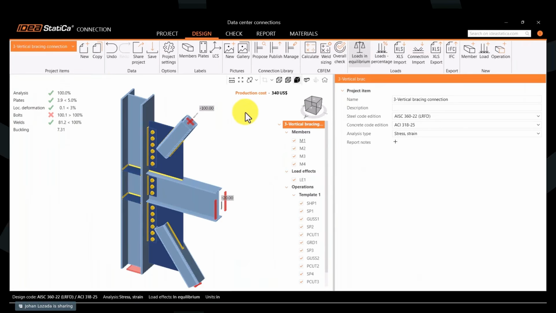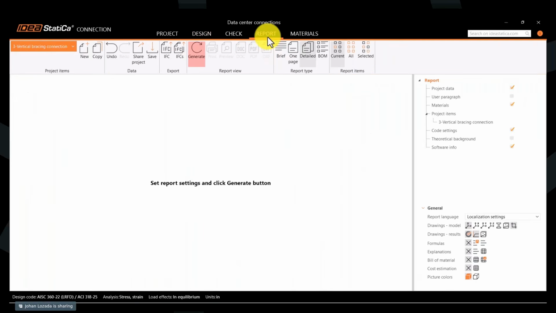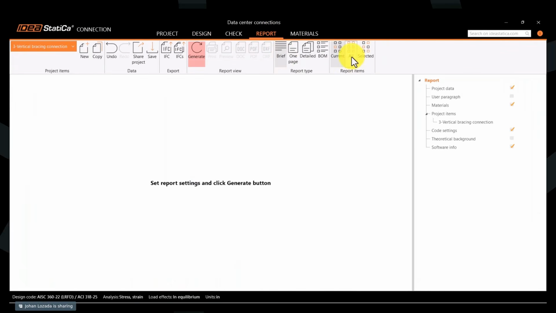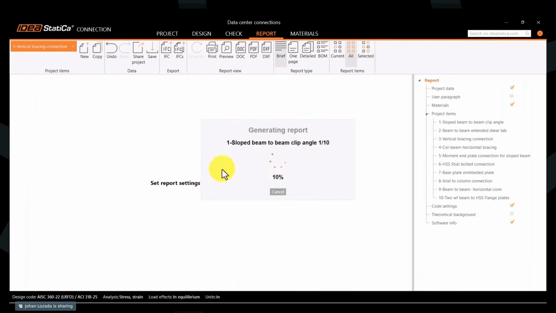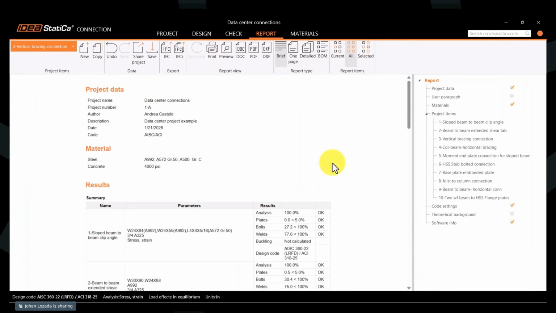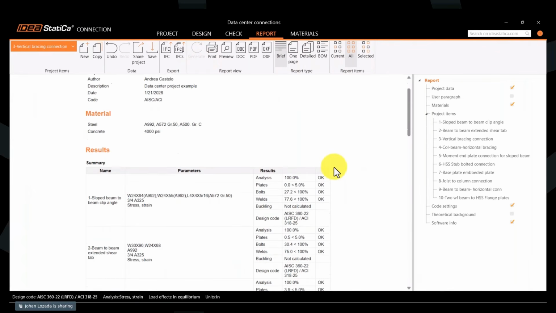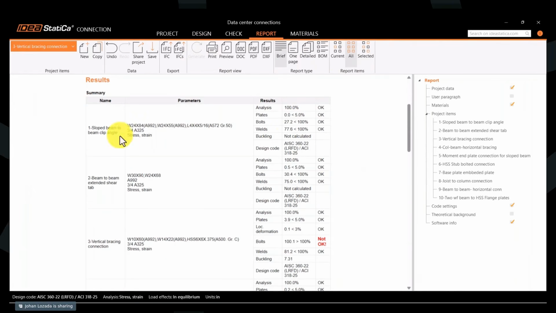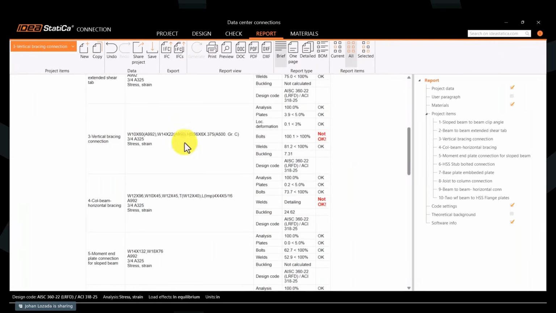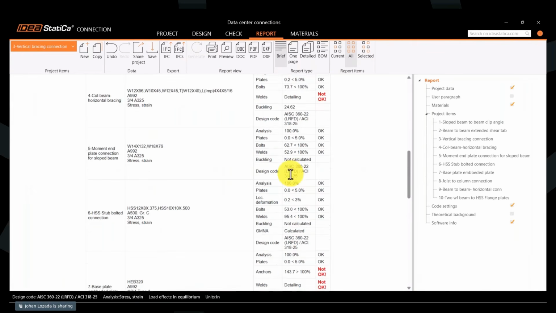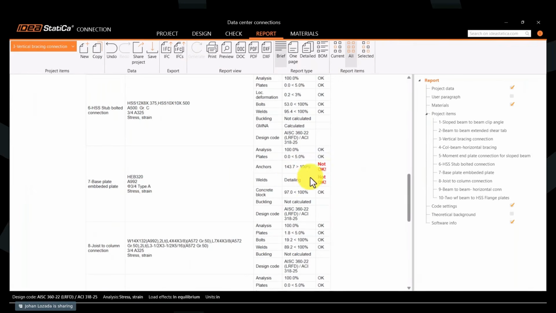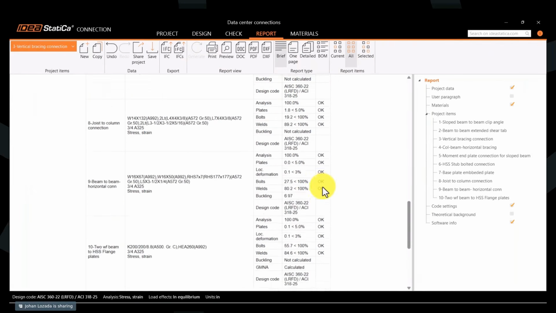Or another way to see a summary of all the connections' results, you can go to the report, and then you can select brief. You can select all the items in this report and then generate. In this brief report, you will see what are the connections that were complying with all the checks. Connection 3, it's not okay for the bolts. Connection 4, we have some detailing warnings. Base plate, we have some anchor failing.